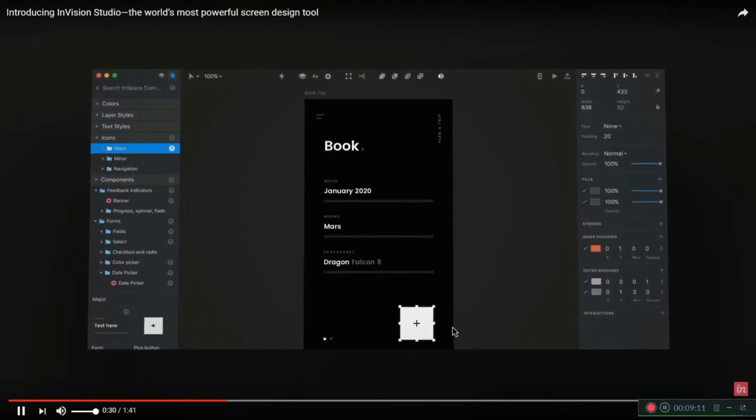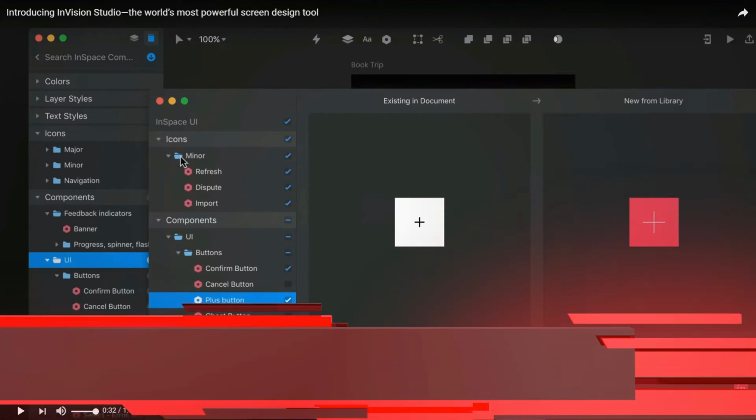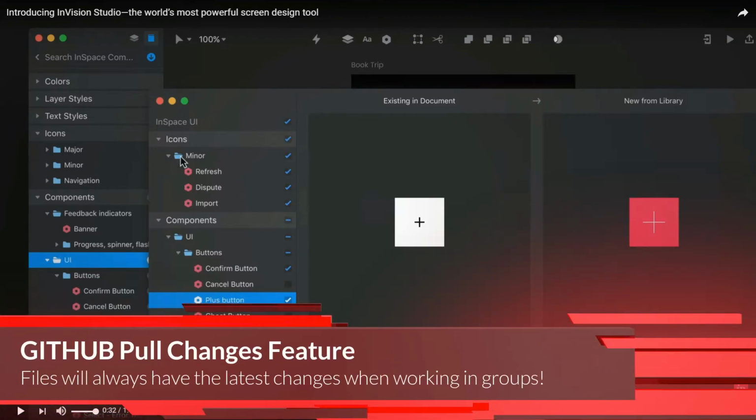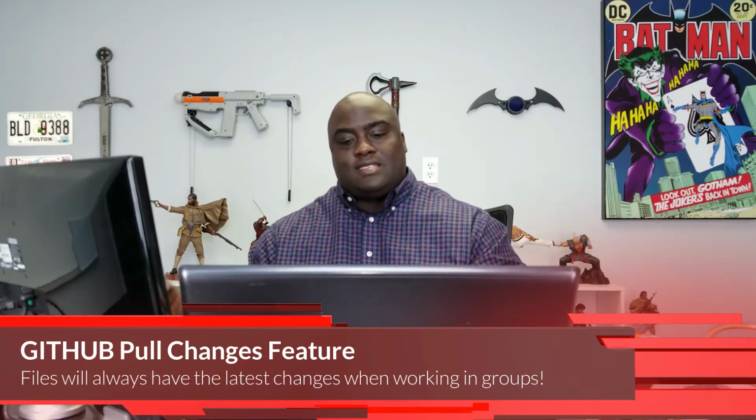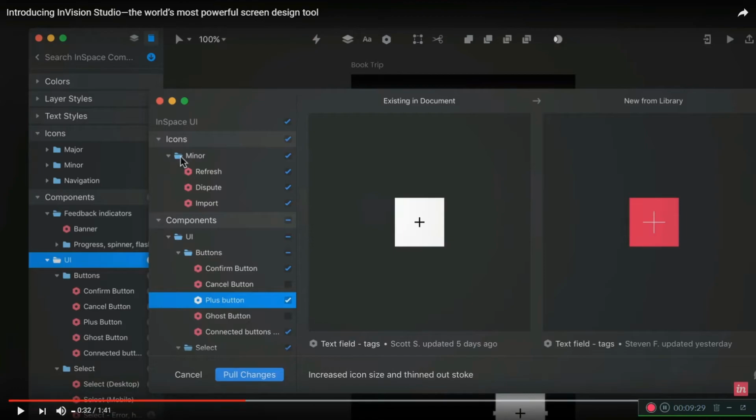This is another thing I like. So they drag the element over, cool changes. This is getting into developer stuff, but designers can now work on one document, and I can make a change here, and ultimately everyone will have that change as soon as I pull changes. And it seems like right here, you can leave a note: increase size icon, and thin out the stroke. So you can tell them exactly what you did, let them know what happened. It also tells you the last time this file was updated, and also what happened yesterday.